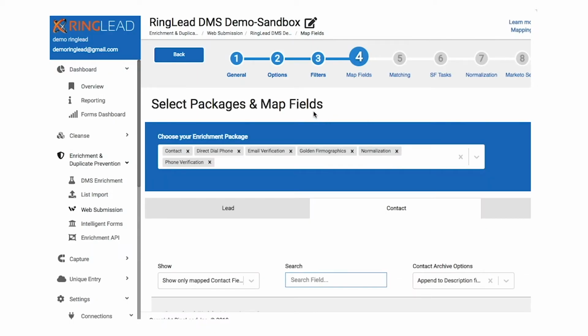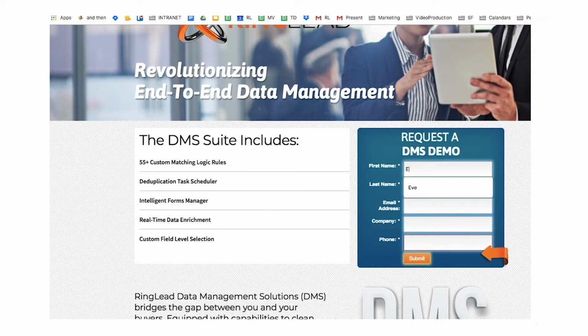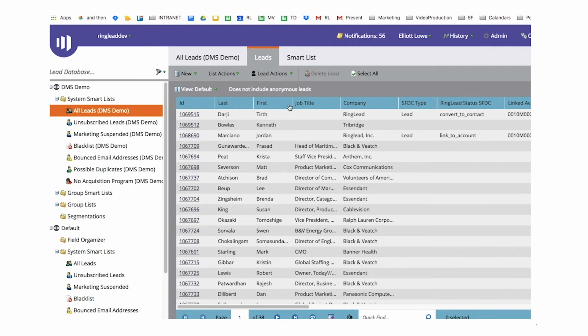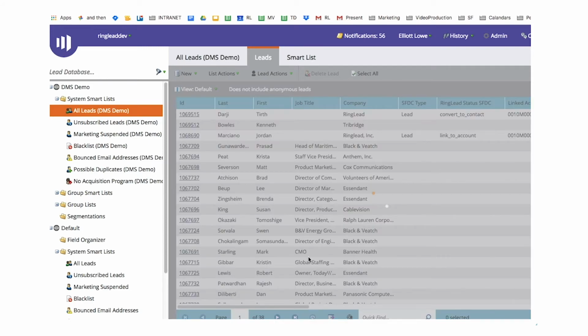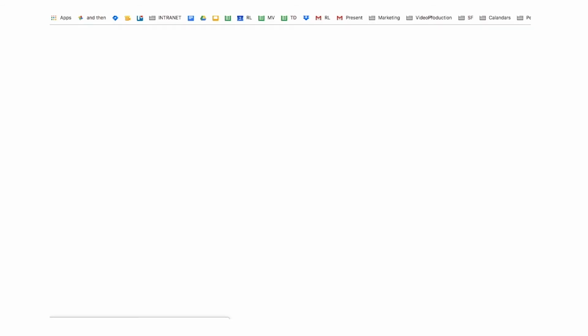So after we've set up the enrichment within the DMS web submission, let's see an example of it in action with the Marketo webhook. So we have an individual that comes to our website and enters her information and submits the form. So let's go over into Marketo now and see that new person and what's happening with their record. There's the new record. Let's look at the detail in the activity log.